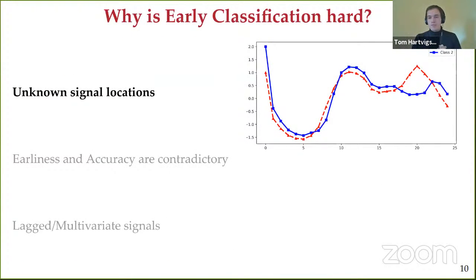So this is a hard problem for a variety of reasons, but I'm just going to list three. The first challenge is that we typically assume that the proper time to stop and make an early classification is unknown. We only have access to a time series and its associated label during training. We never actually know that you should have stopped at a particular time step. So that part is unsupervised.